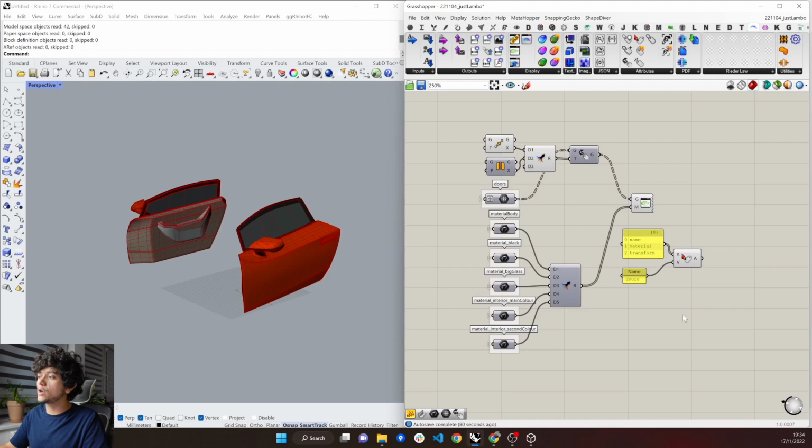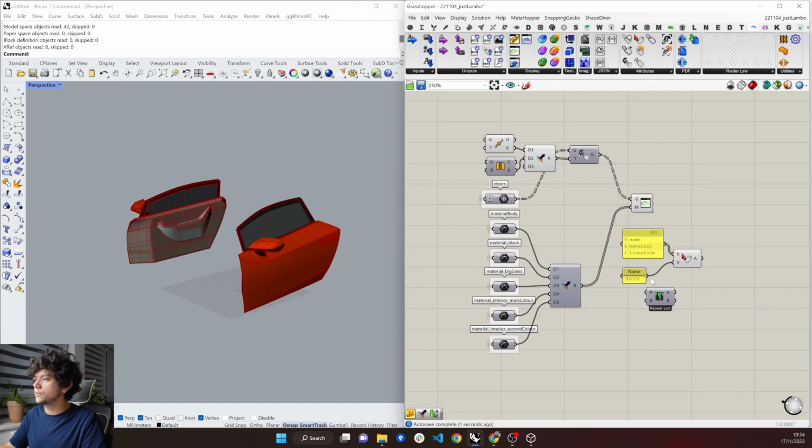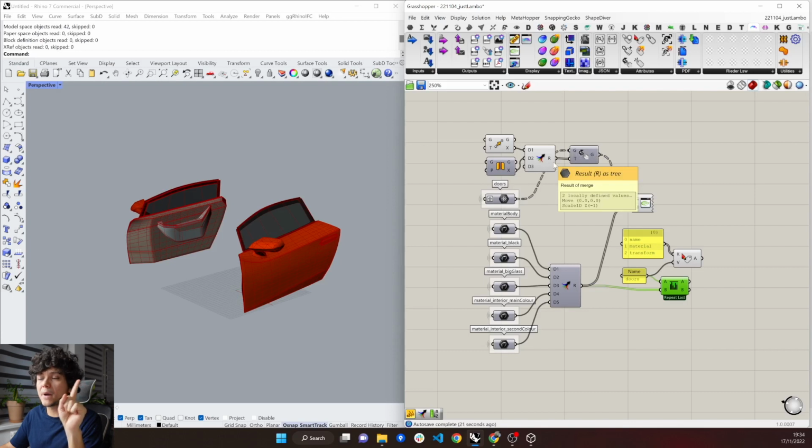So in this case, because we have a single name and multiple materials, we will have to use the longest list component. This one will allow us to repeat our door's name. So now we have 5 doors for our 5 meshes, 5 materials, and now we just need 5 transformations as well. Now here the transformations are 2 per mesh.